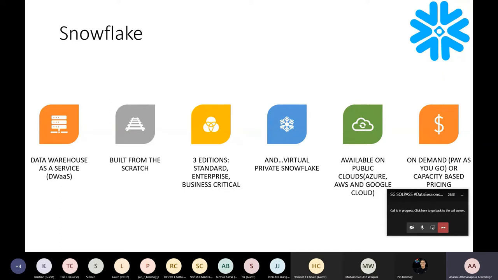If you're familiar with Microsoft Synapse and the other data warehouse competitors, most of these technologies are actually coming from previous technologies and improvements. Synapse started as a parallel data warehouse, then came the Azure SQL Data Warehouse Gen 1 and Gen 2, and now it's Synapse. But Snowflake is actually built from scratch for data warehousing purposes.